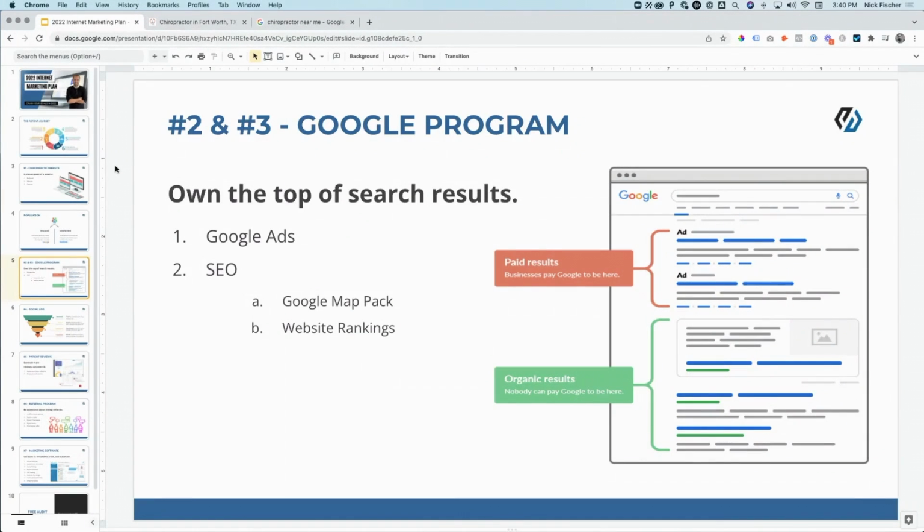So recap so far, actionable item number 1, look at your website, make sure that is up to par. Actionable item number 2, start running Google ads. Actionable item number 3 is your SEO strategy, making sure that you're taking the necessary steps online to build your organic rankings on the Google search results page.